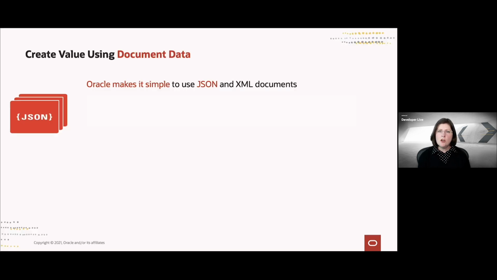Earlier on, we talked about the fact that a lot of applications are now storing data as JSON documents, so we can have exactly the same representation of that data in the application as we do inside the database. Oracle makes it super simple to use both JSON and XML documents inside the database, because we allow you to freely mix those data formats across the different data models. So super easy to take advantage of that.